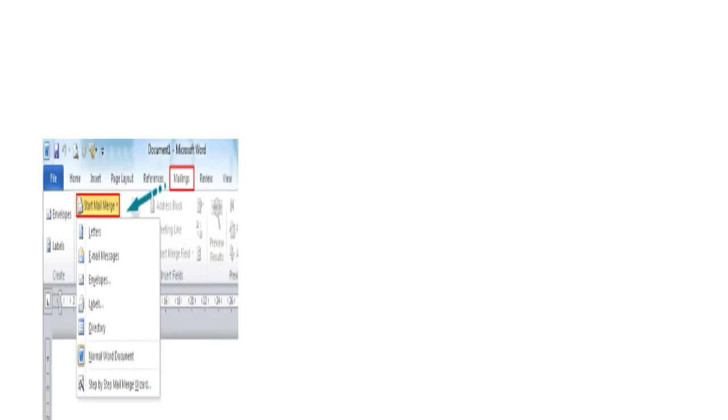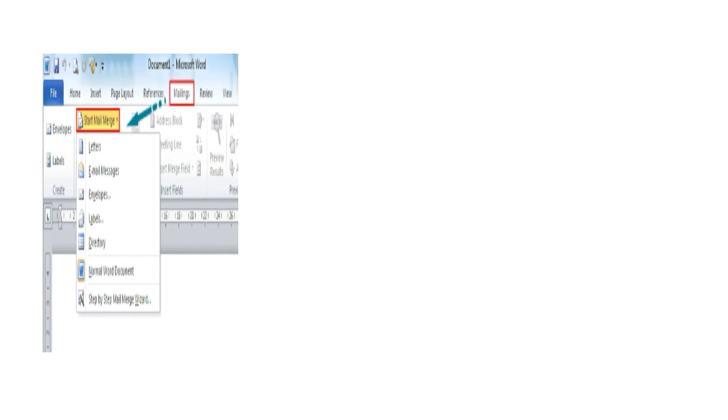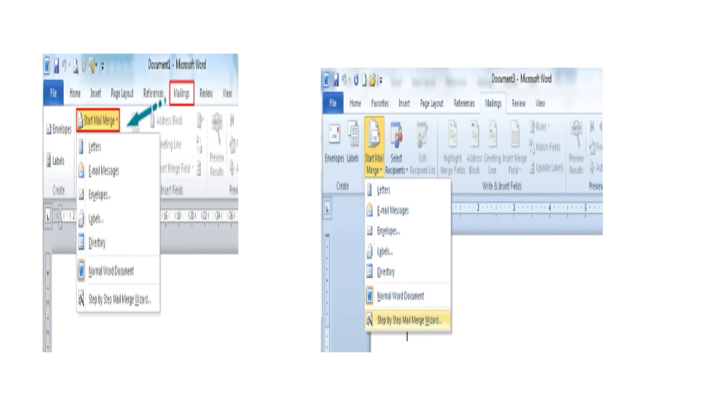On the Mailing tab, choose Start Mail Merge. Select Step by Step Mail Merge wizard from the drop-down list. The Mail Merge task pane appears on the right side of the window. This takes you through the complete process in a step-by-step manner. At any step, you can choose to go back to the previous step and modify it if needed.